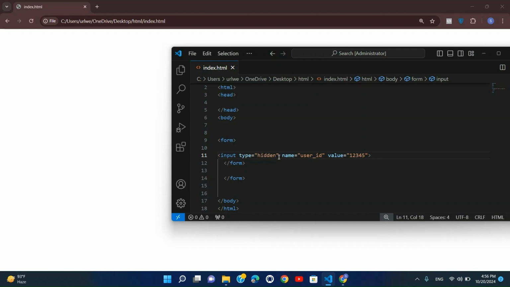9. Input type equals hidden, storing information. The input type equals hidden tag allows developers to store information that users don't see, such as user IDs or session tokens. Example. <input type="hidden" name="user_ID" value="12345">.